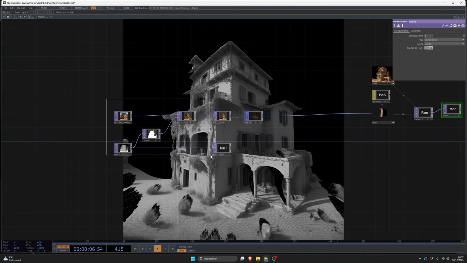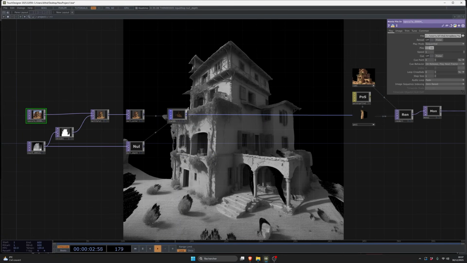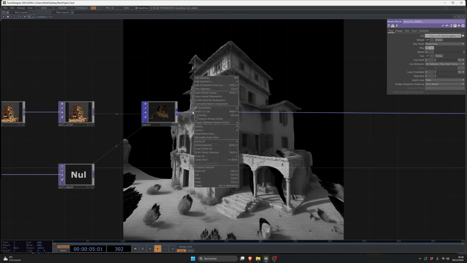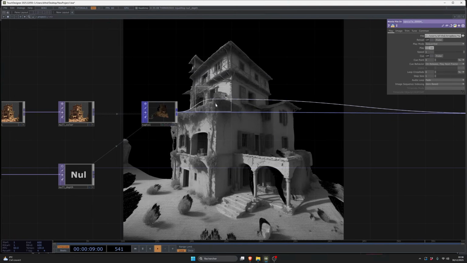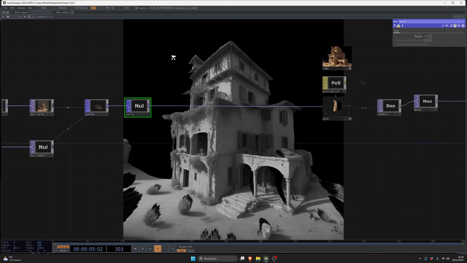Then what I want to explore is two things. First, I want to have particles all around, going out of the model. And second, I want to have the model be a bit moving as well, like underwater. So first thing, I'm going to add a null. And we'll maybe start by creating the model the way we want.